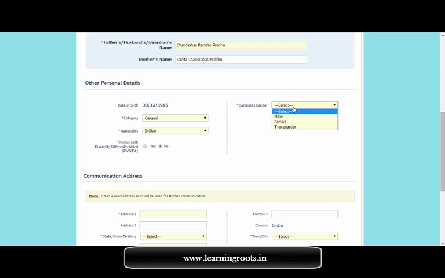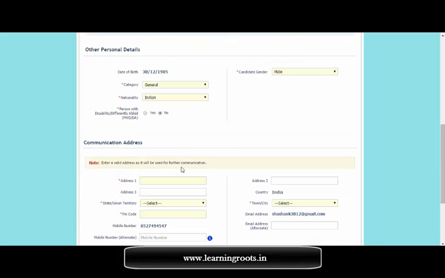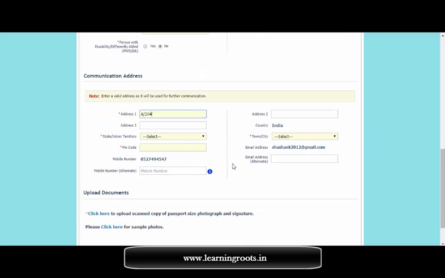In case of candidate's gender, it's male, female and transgender. There are 3 options, and we'll select male here. Communication address has to be put in, and this will be simply your home address. Basically there are 3 addresses given here: address 1, address 2 and address 3. I'm not sure if it's line 1, line 2, line 3 or something like that, but I'll just try putting everything here. It does not accept any special characters.